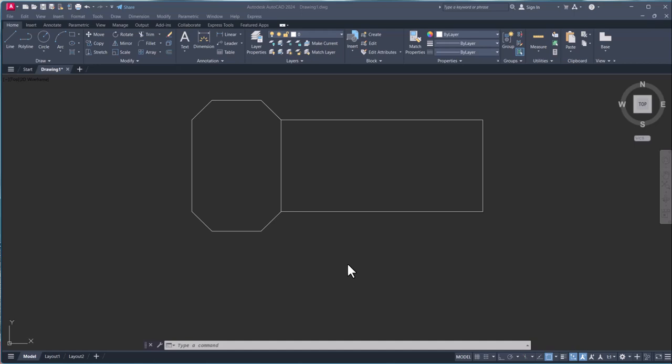Hi everyone. Today I will show you how to put degree symbol in AutoCAD.